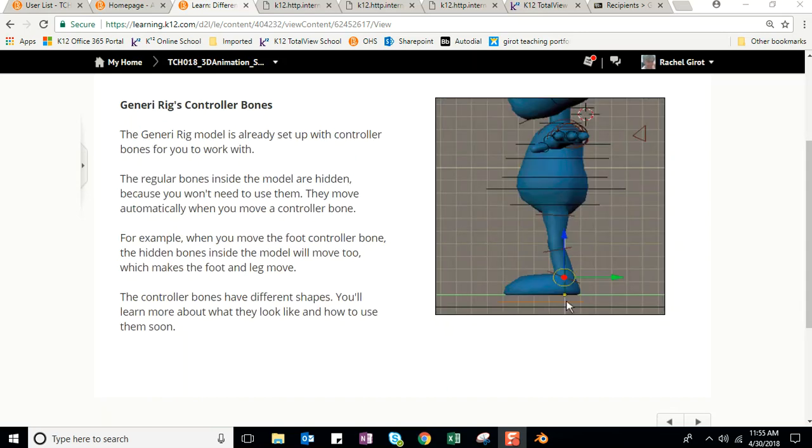Generic Rig's controller bones. The Generic Rig model is already set up with controller bones for you to work with. The regular bones inside the model are hidden because you won't need to use them. They move automatically when you move a controller bone. For example, when you move the foot controller bone, the hidden bones inside the model will move too, which makes the foot and leg move. The controller bones have different shapes. You'll learn more about what they look like and how to use them soon.